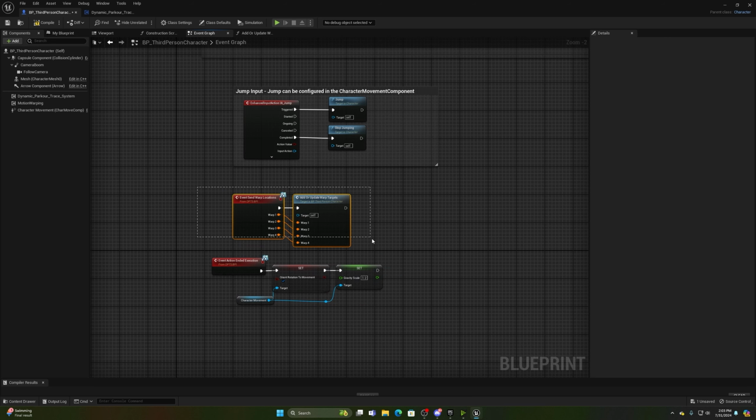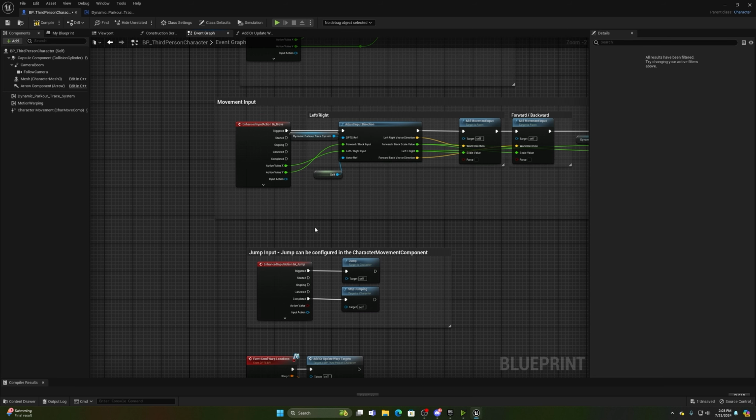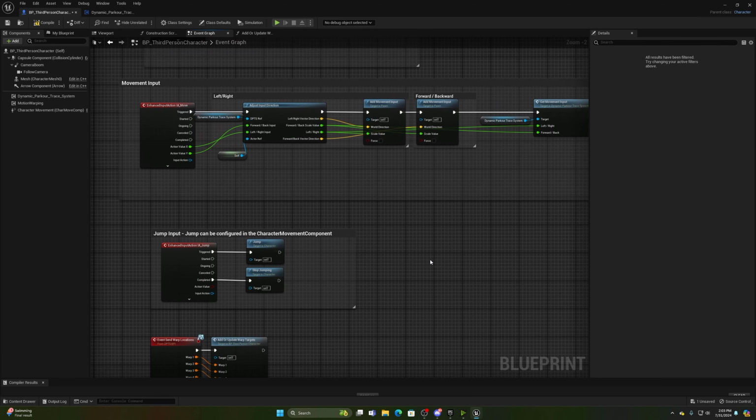Now, once we have our warp locations being set, we have certain resets happening within our graph, and we've told it what our initial references are and all that good stuff.